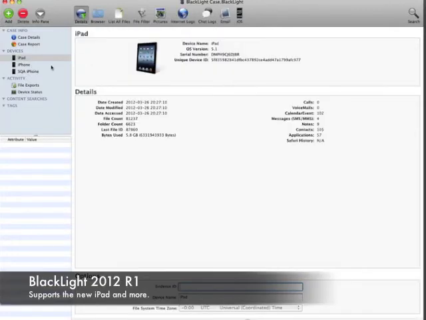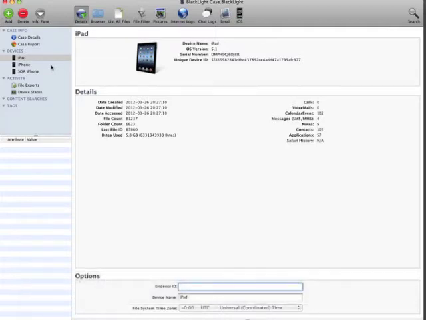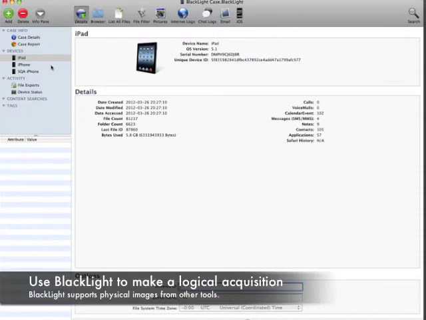This iPad happens to be one of the new iPads. Many people refer to this as iPad 3. This is a 3rd generation iPad. BlackLight does support basically all versions of all iOS products, physical and logical, depending on how you make the image. And we can bring those in. In this case, this is a logical acquisition of the iPad. And so we have that.